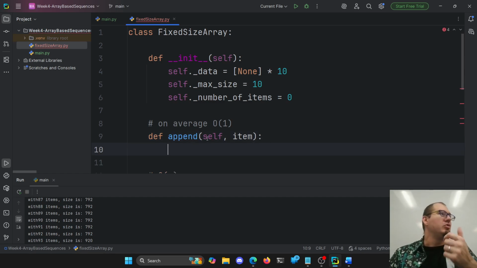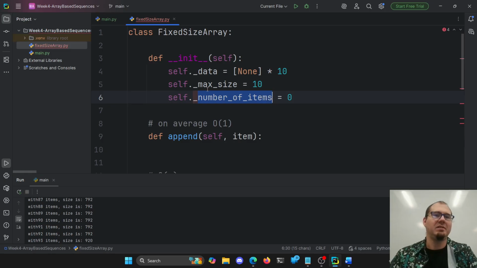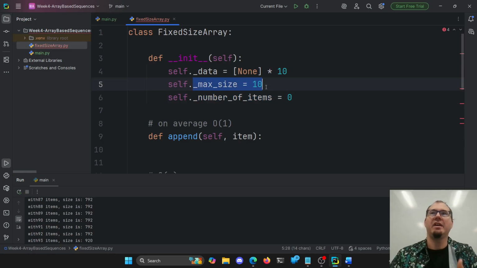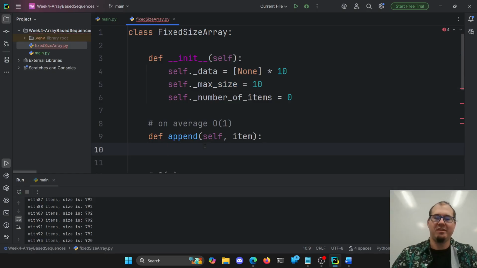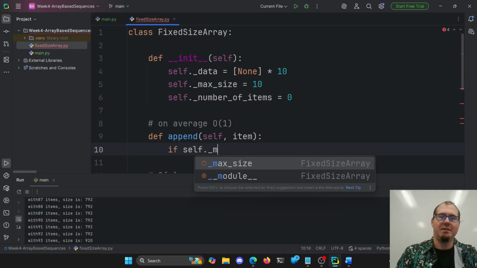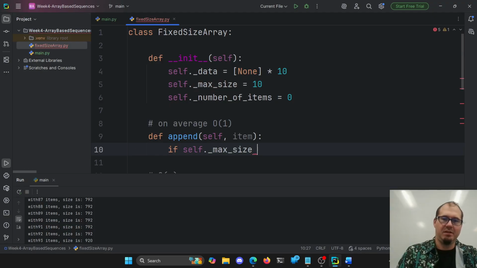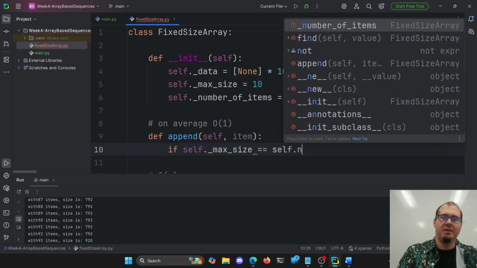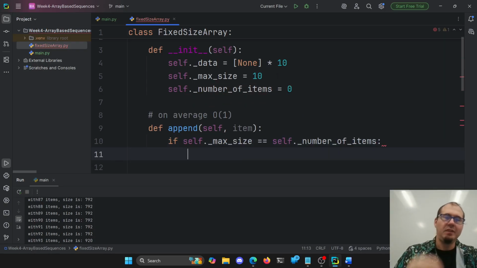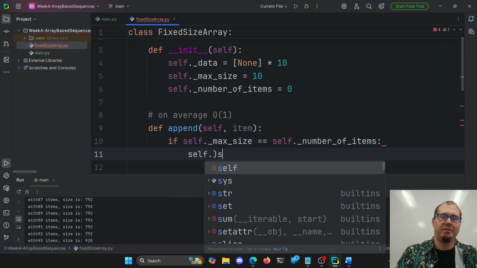So we need to see, do we have room to store this item here? If my number of items is equal to my max size, I don't have room, and I'm going to have to resize here. So I can check if self.max size is equal to self.number of items. Then I'm going to have to go and resize. We'll call self.resize.